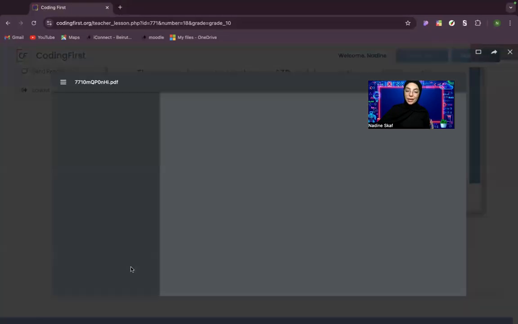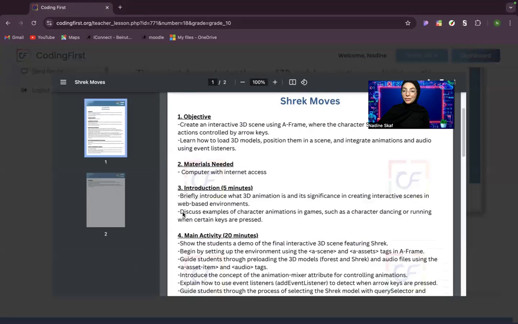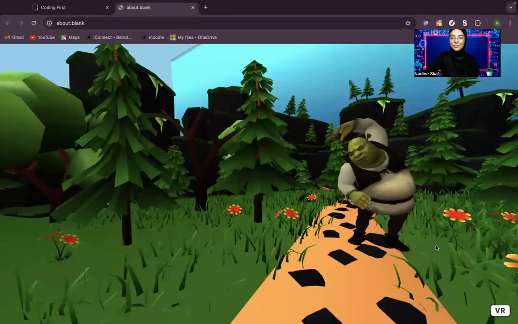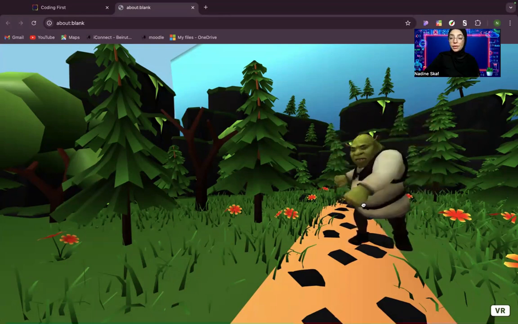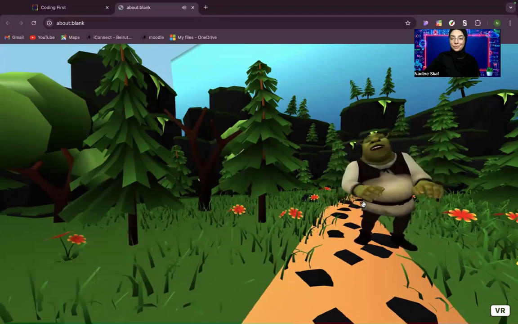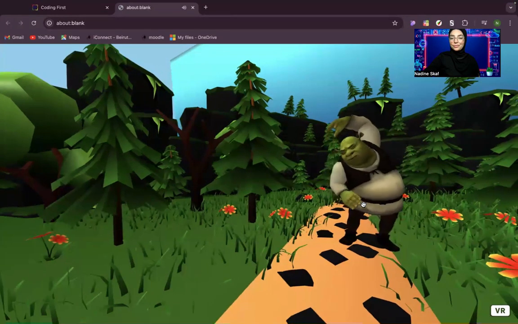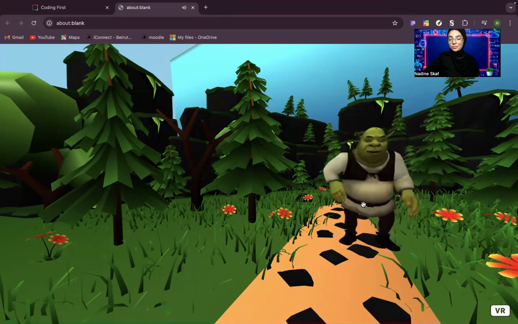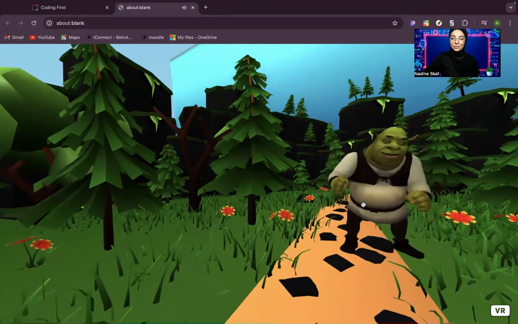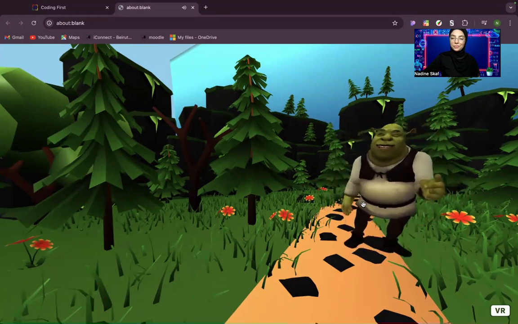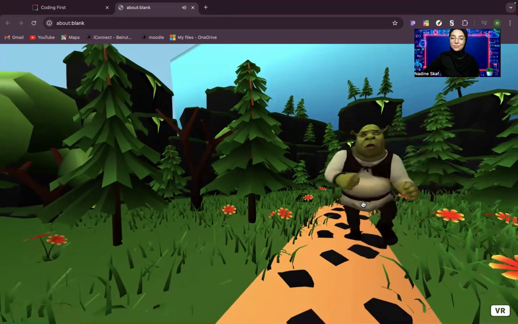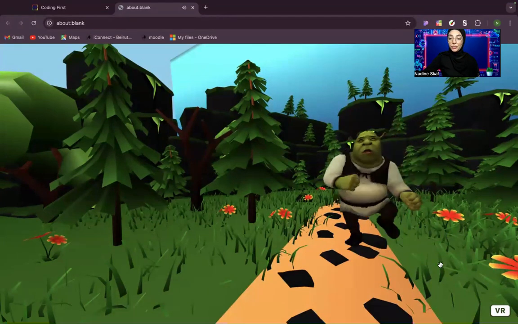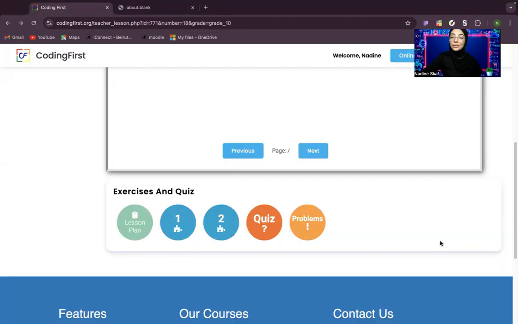We also have a lesson plan on how the flow of our class should go. First, let's take a look at what the game output should look like. On each arrow, Shrek is doing a different move. Now let's dive into the exercise.